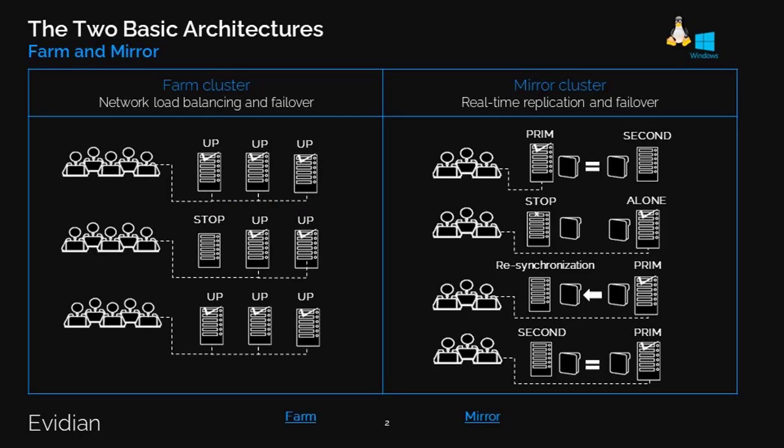Let us consider the two main high availability architectures of SafeKit. Let's start with a farm cluster. The farm is active on 3 servers, each one in the up state. The application, typically Apache or IIS, is active on each server. Users are connected to the virtual IP address. The load balancing of user connections is made between the 3 servers.